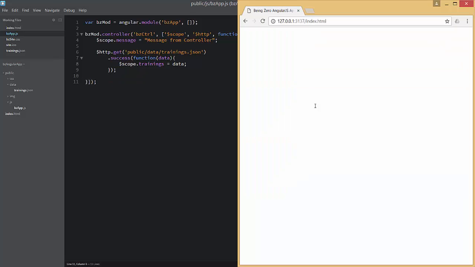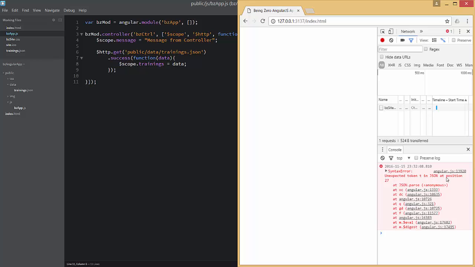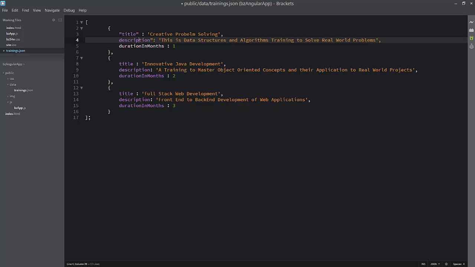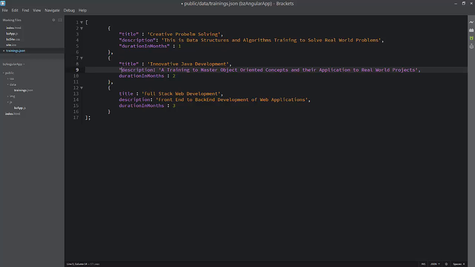Once these pieces are knit together, let's go back to our application and refresh it. Right now what we are observing is that our data is not being displayed. So let's go to the tools, and it says there is some problem: unexpected token in JSON. One thing to keep in mind is that whenever we are supplying a data file, all our property names should be in double quotes. Only then is this going to work.